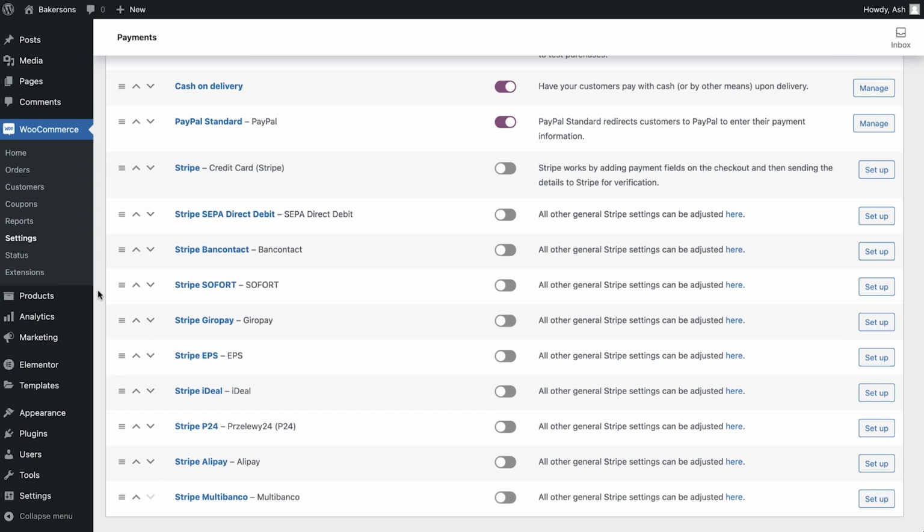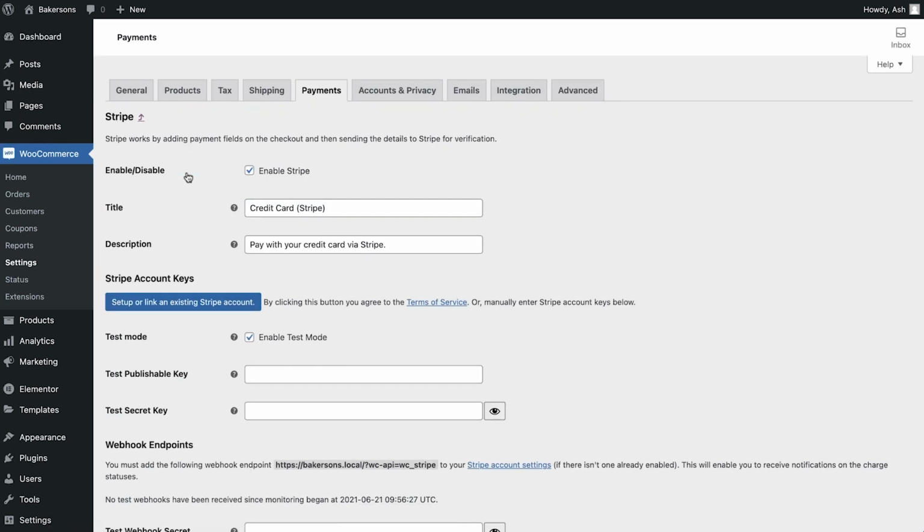Stripe integrates with many different payment providers, but for our store, we would simply like to allow customers to make a payment with a credit or debit card, so we'll be configuring the first option here. Enable Stripe and then head to the settings screen. And just like with PayPal, we're able to amend the title and description which appears on the checkout page.